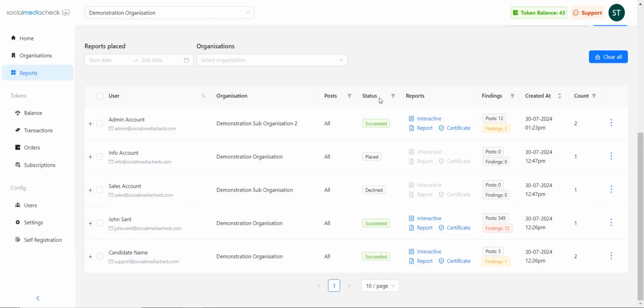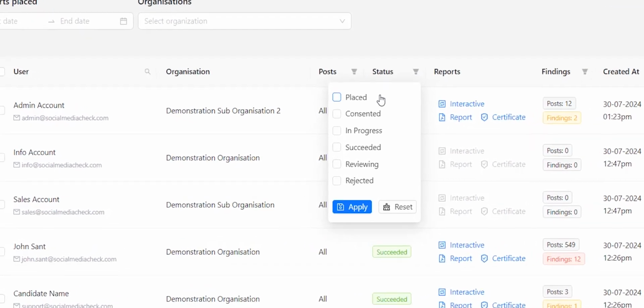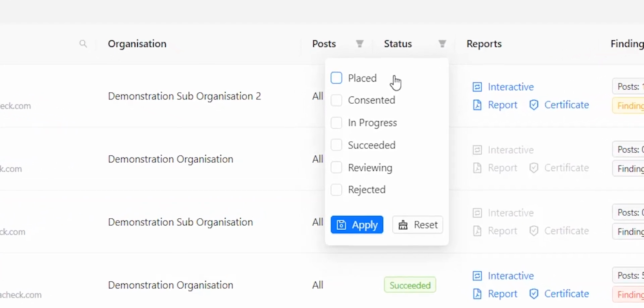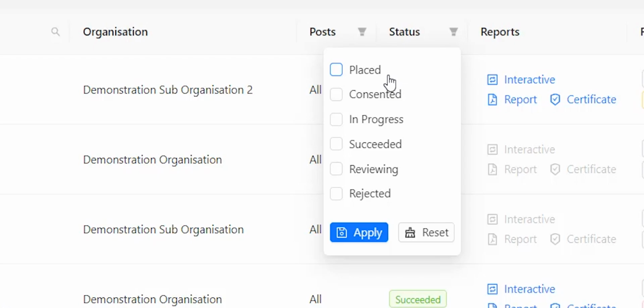You can then see the status of the report in the next column. It's important to understand the meaning of each status in order to understand where in the consent process a candidate is. You can see all of the status codes listed in the column filter. Placed. This means the candidate has completed the self-registration link. It's at this point that the candidate has registered and they will appear in your reports table.